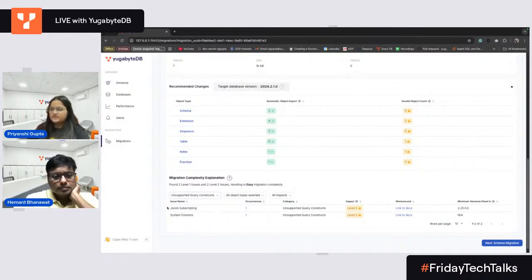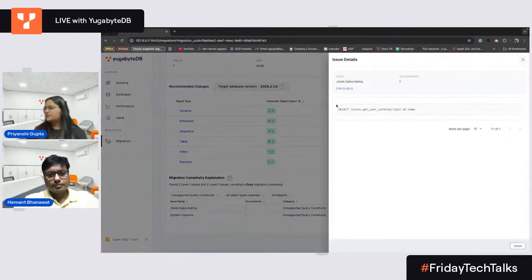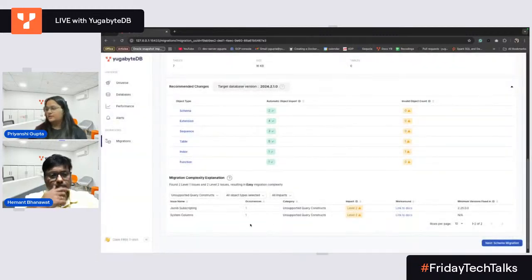The unsupported query constructs issue type over here is basically the application query incompatibilities, in brief. This is one of the incompatibilities we had introduced in the application by firing a query to return a username with the help of the JSON-B subscripting feature, and we can see the same query is reported over here.